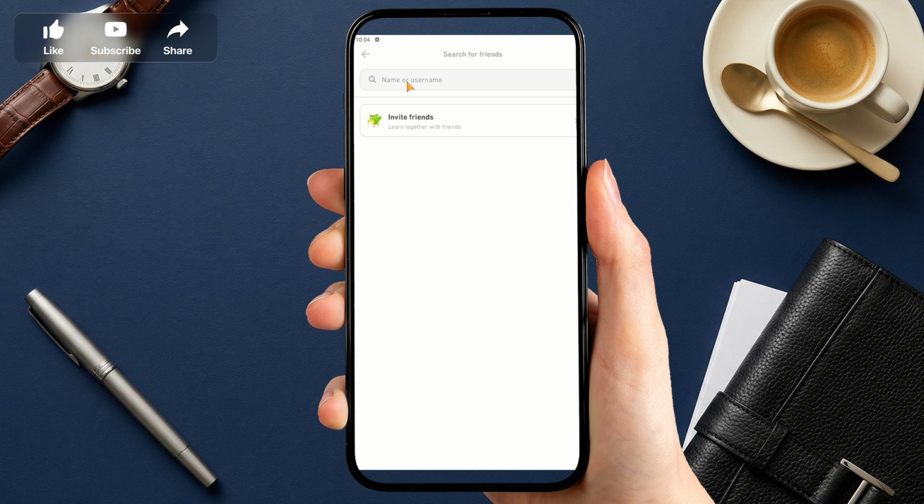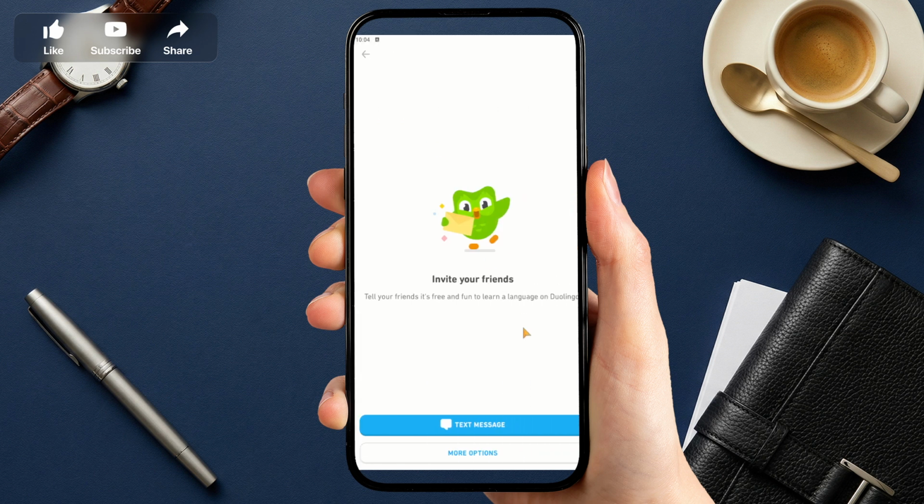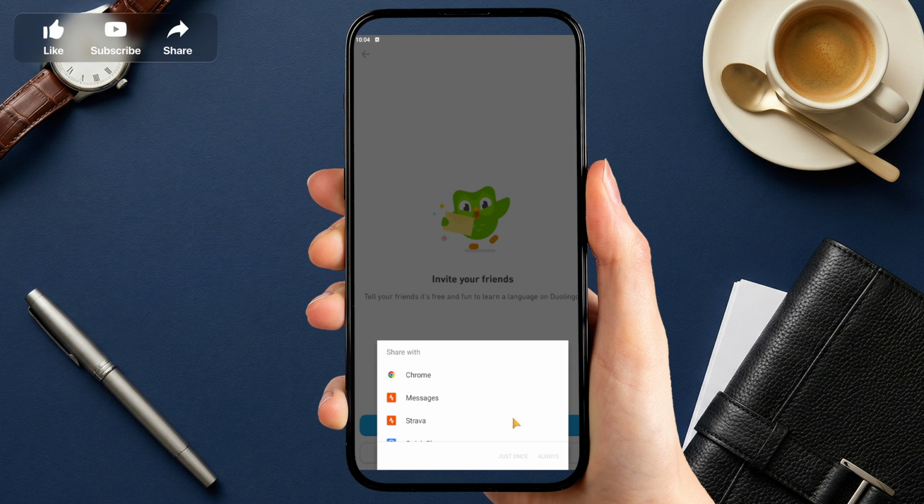When you tap Invite Friends, you'll see options to share an invitation link. The simplest choice is text message. Pick that and your messaging app opens with a pre-filled link to your Duolingo profile or invite. Add a short note, hit send, and you've not only invited them, you've also started a conversation in a place where both of you already chat.